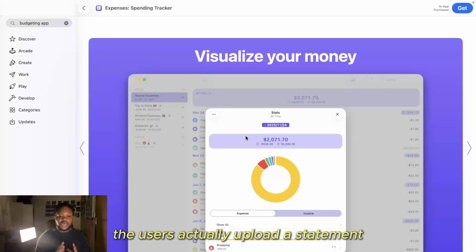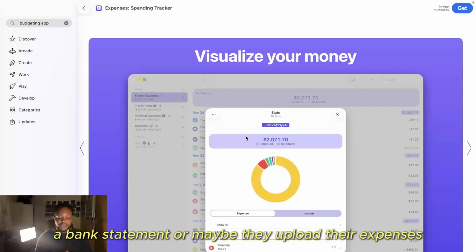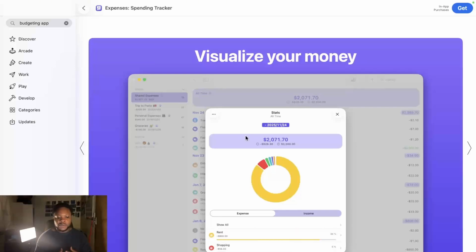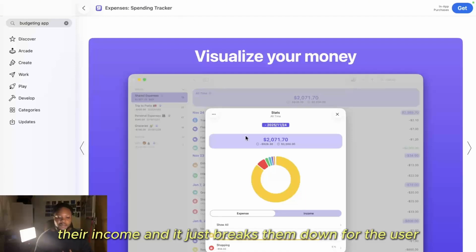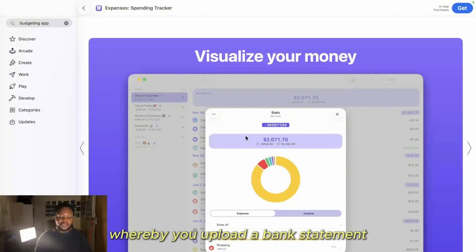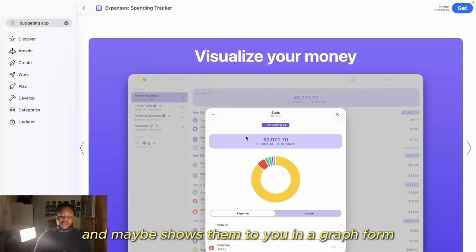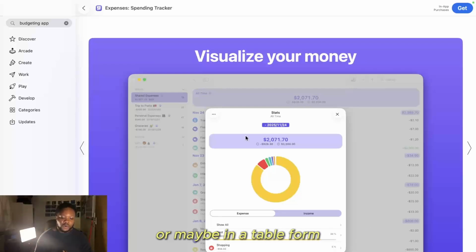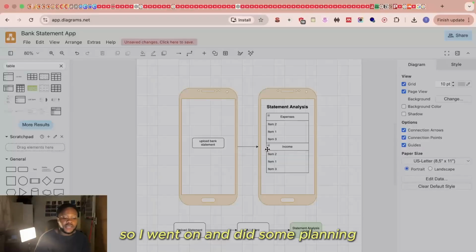The users actually upload a statement, a bank statement, or maybe they upload their expenses, their purchases, their income, and it just breaks them down for the user. I'm thinking I have the single feature whereby you upload a bank statement, and it analyzes your expenses and maybe shows them to you in a graph form or maybe in a table form. So I went on and did some planning.